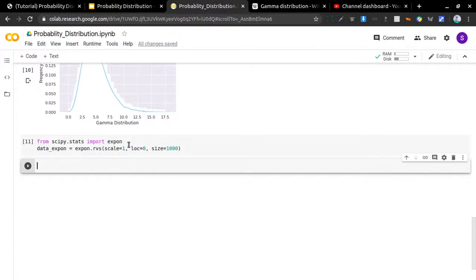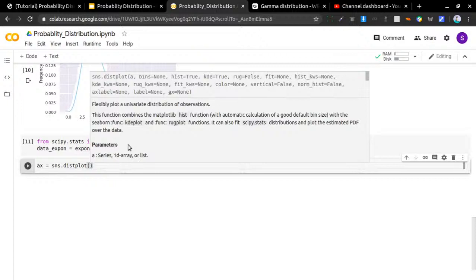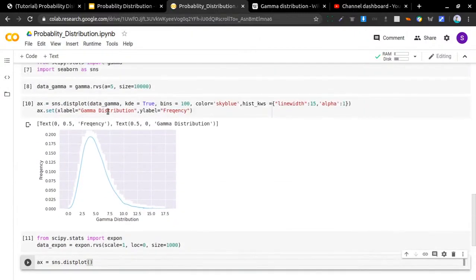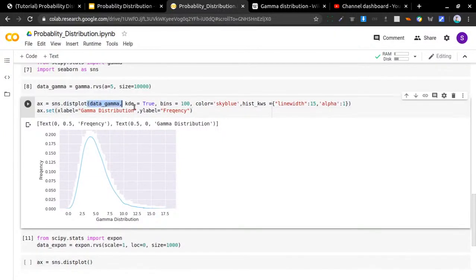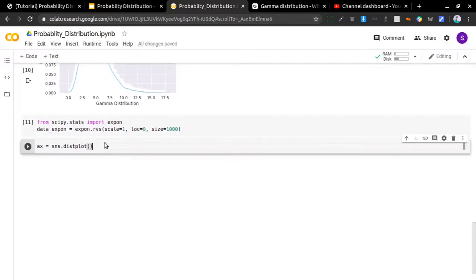So let's now visualize this exponential distribution with the help of Seaborn, and we will see what we get. So let's make one variable. I will give it the name ax, in which I am using the displot method of the Seaborn library. I just need to copy the code which I have written for the gamma distribution, because it is the same, we just need to change some parameters.